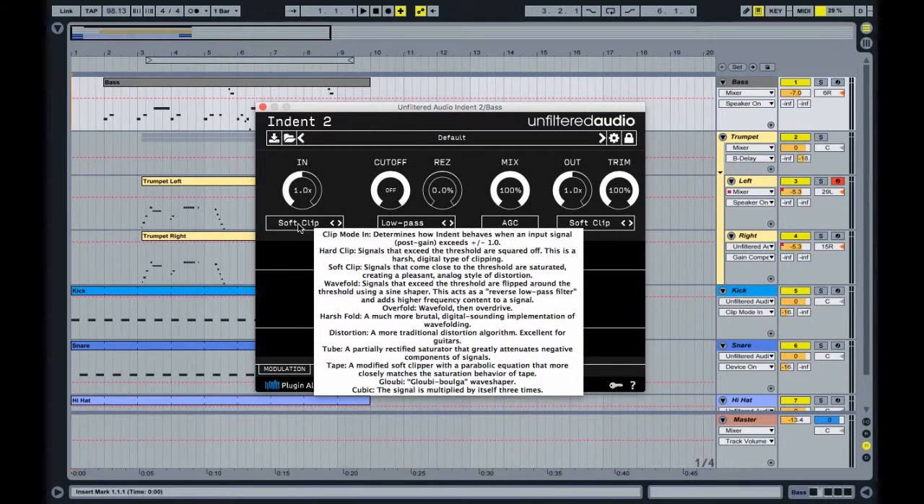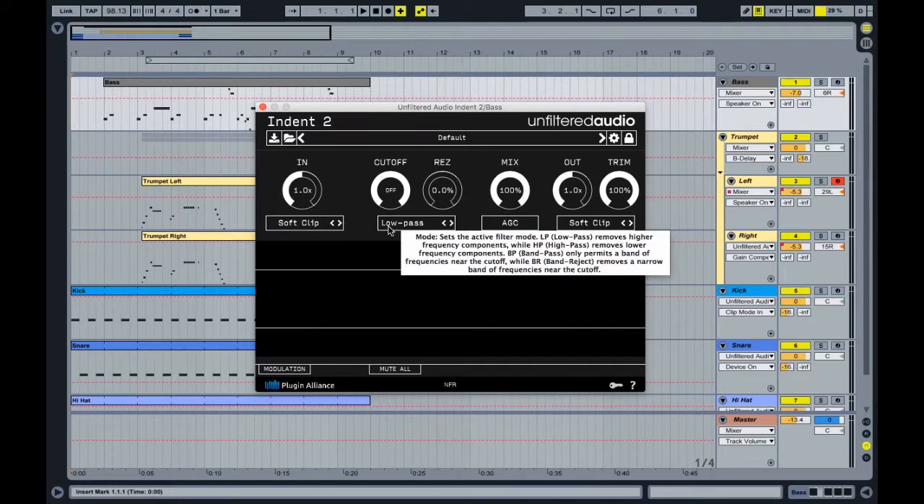Let's take a closer look. Indent 2 has 10 different styles of clipping and 2 clipping stages to choose from that can be described as the hard clipping of digital to the soft clipping of analog and the futuristic of wavefolding. There is a highly resonant multi-mode filter, which includes a low pass, high pass, band pass, and band reject filter.